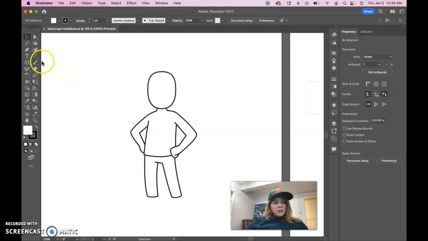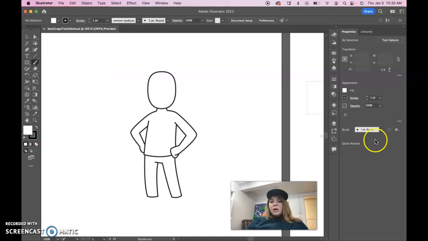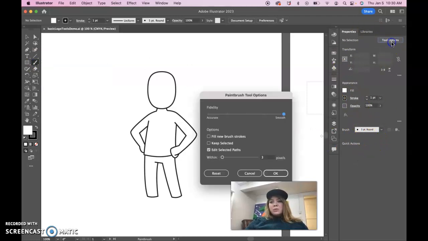So let's start off with the brush tool, which is right here, the paintbrush tool. Over here in the properties panel, we can see the tool options. Keep selected is a good thing to have checked under the paintbrush tool options. We could make it really smooth, or we could make it really accurate, which makes it less smooth, usually a rougher look. But actually, let's make it about right here. So go ahead and set the fidelity to there. Make sure you check keep selected. We can keep this at the default of 3 pixels. Go ahead and push OK.